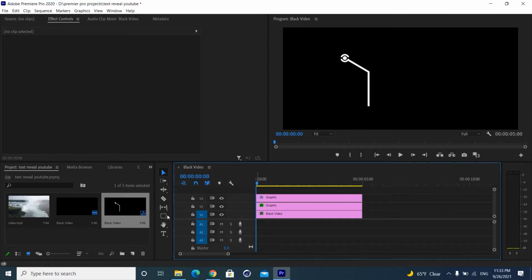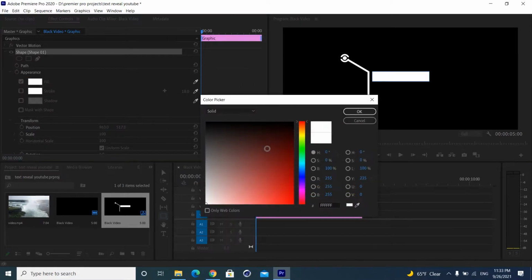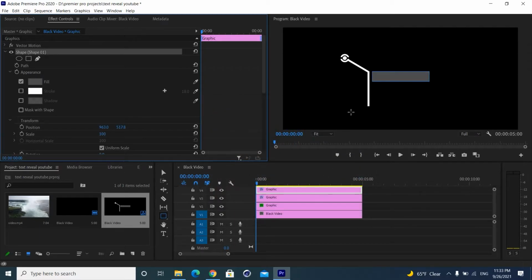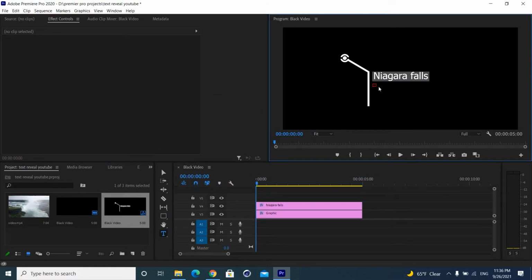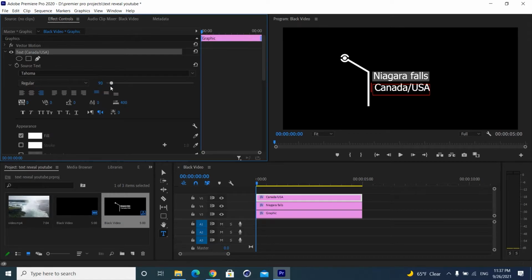Make sure there are no selected layers, and we will create our next rectangle right here, and we'll change the color. Okay, next we'll type Canada, USA, and here you can increase the size or decrease it.